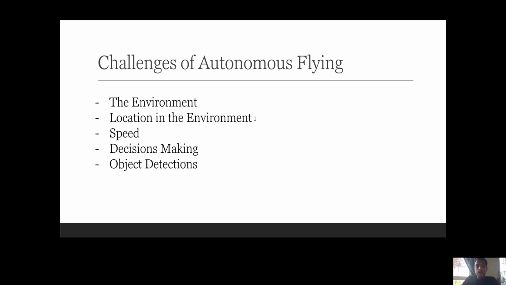Your speed is also a challenge, because the higher the speed, the more difficult it is to control your drone. Same thing for decision making. You need to make decisions very fast, and the faster you make decisions, the better you are at controlling your drones and avoiding objects.